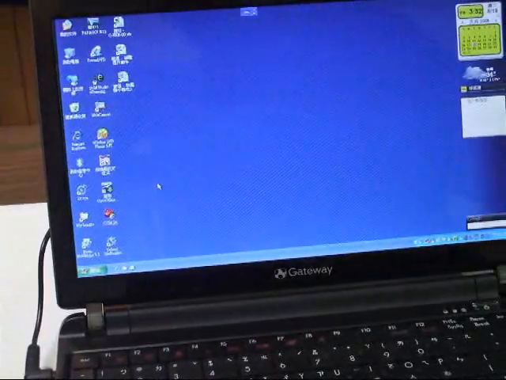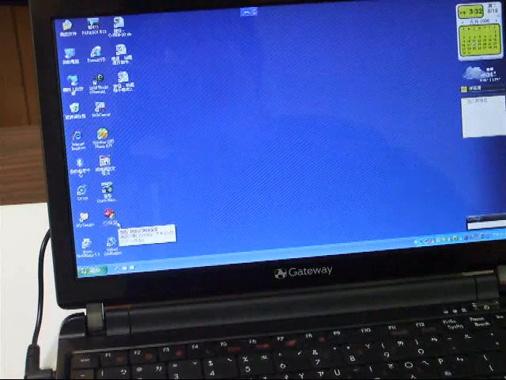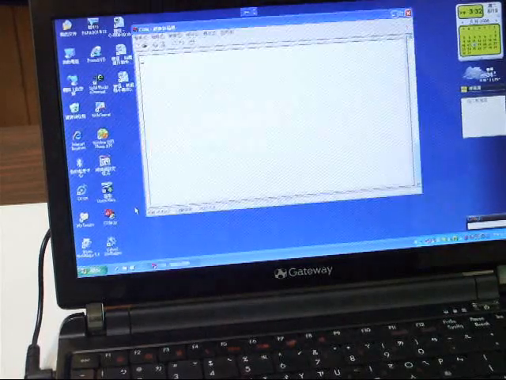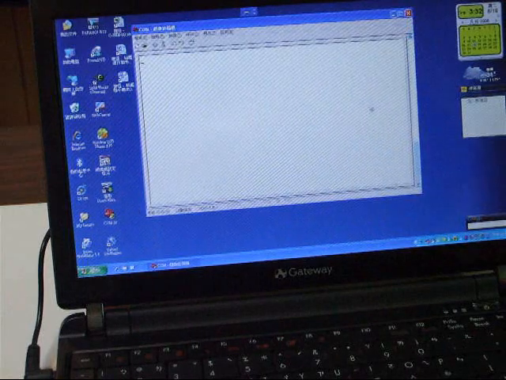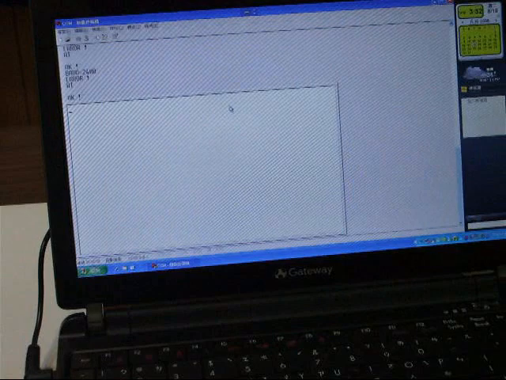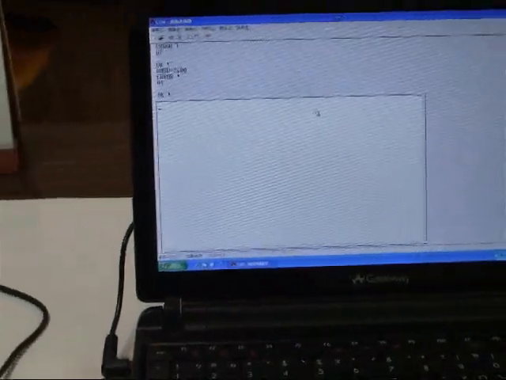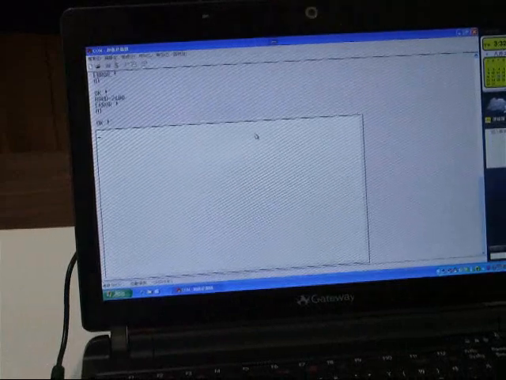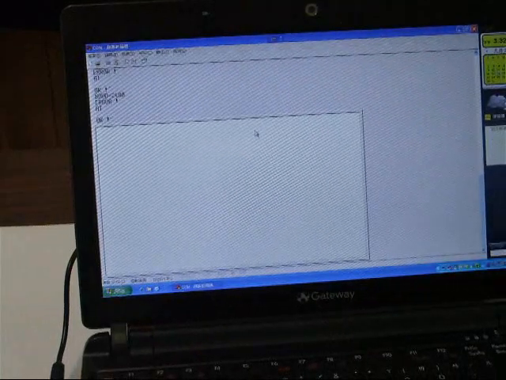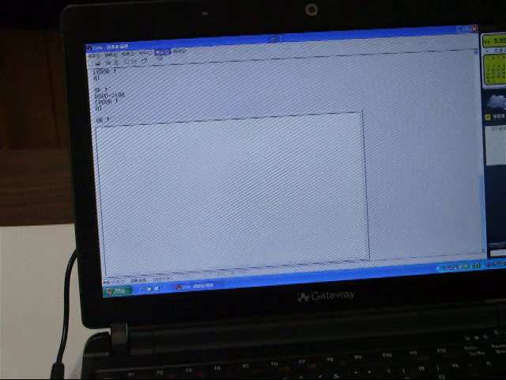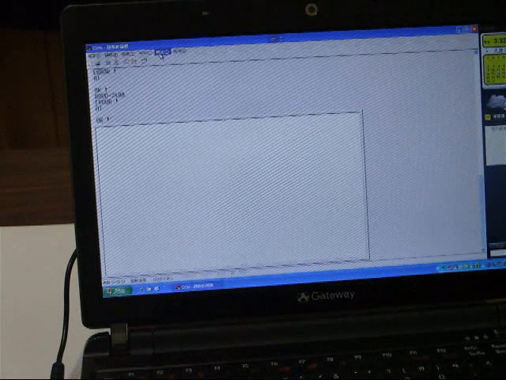Okay, let's click the hub terminal. Here. Please set the parameter to the default setting. The default setting, please refer to the user manual.